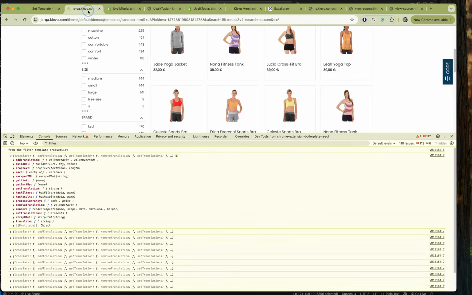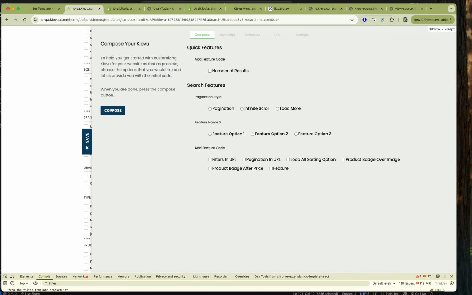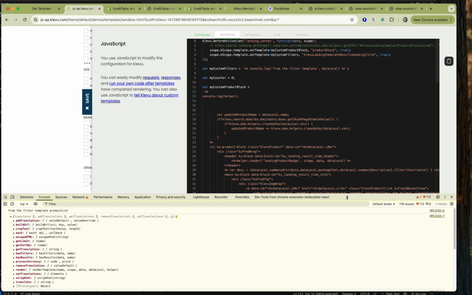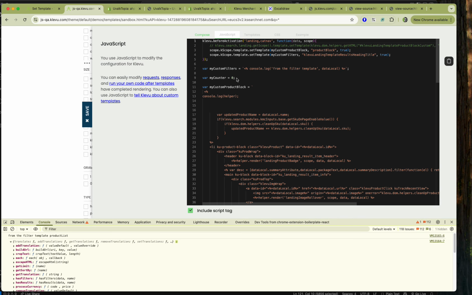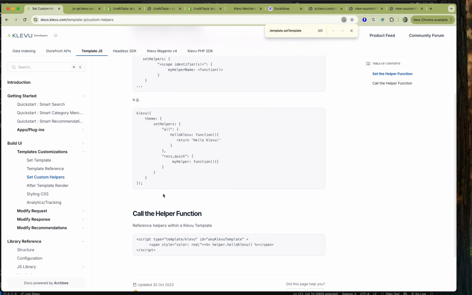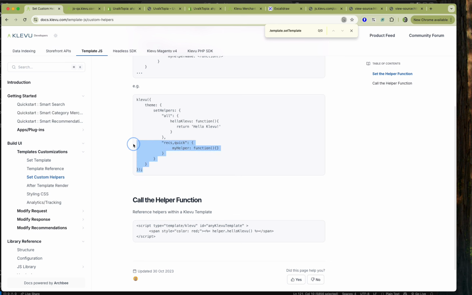So if we come back to our example over here, let me redo this. Chances are it probably won't look right. There we go. So in this particular case, I could go to set helpers, and let's just go borrow this code.